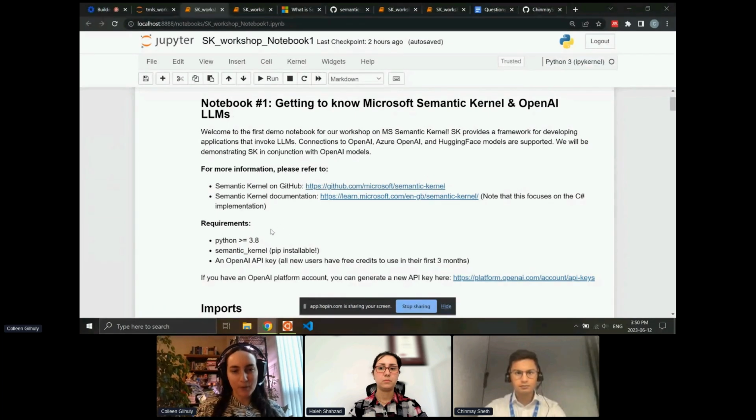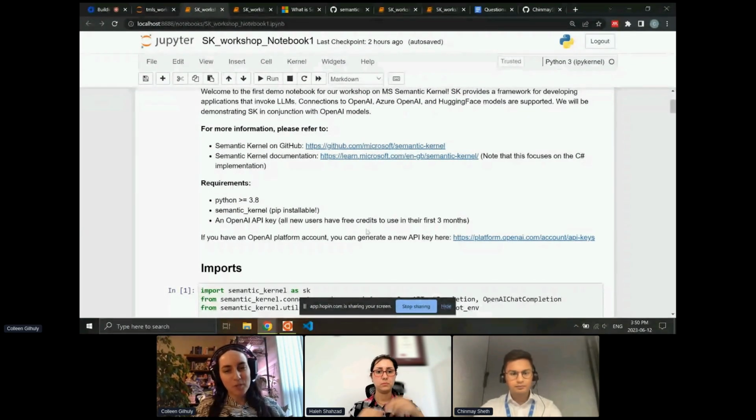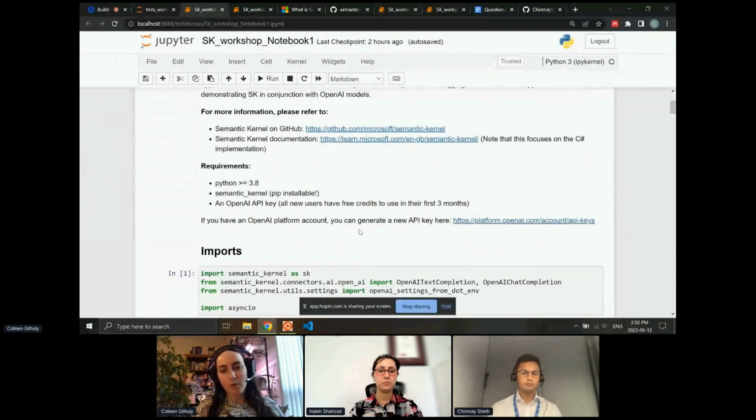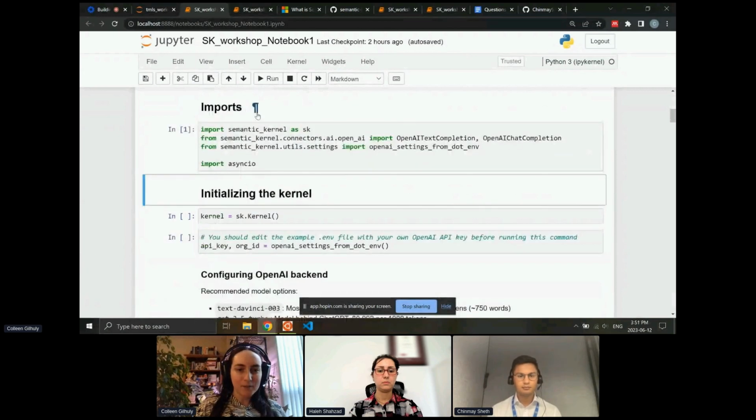If you want to run this on your own, semantic_kernel is pip installable. It requires Python 3.8 or a more recent version, and you need an OpenAI API key. If you haven't made an account yet, you can make one and you'll get free credits for your first 3 months. It's pretty cheap to talk to the model, so you probably won't go through all your credits unless you're really, really enthusiastic. All right, so I've already got a few packages loaded here, semantic kernel.